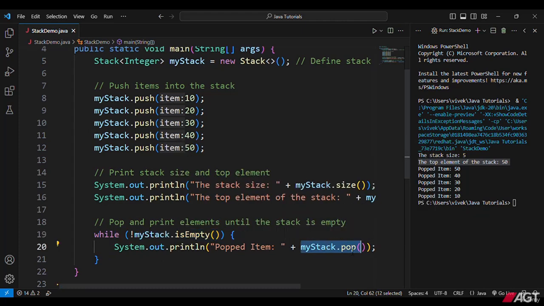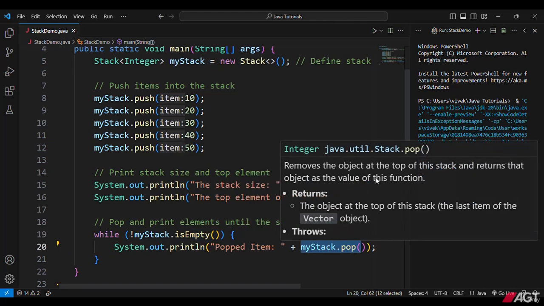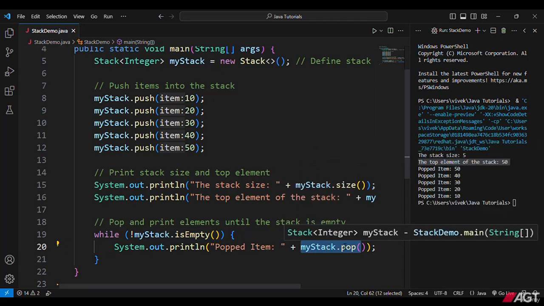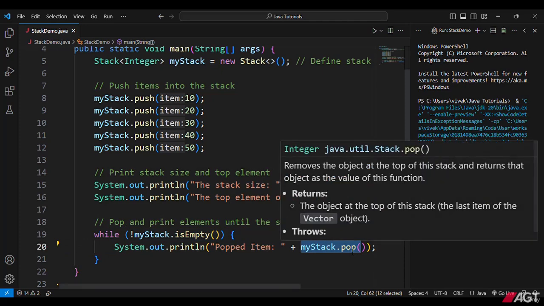So myStack.pop is the respective method which returns this Integer class object. Because here we defined that myStack will be holding the Integer wrapper class objects, and the method is public E pop, which removes the object at the top of the stack and returns that object as the value of this function. In this way it will return.